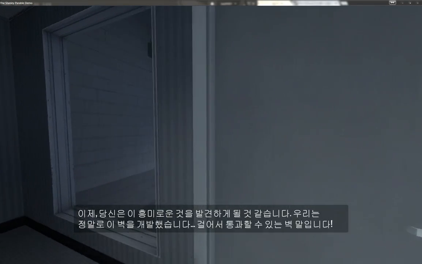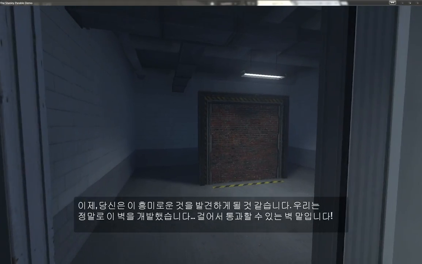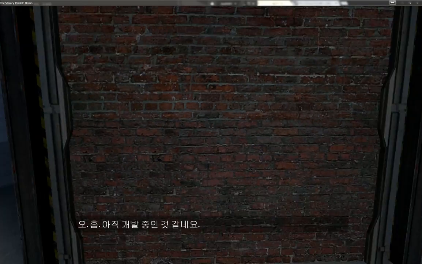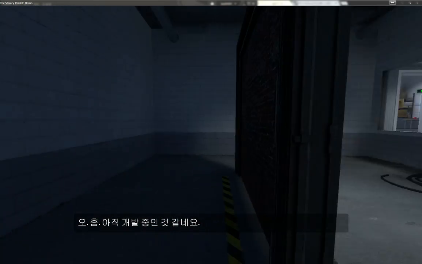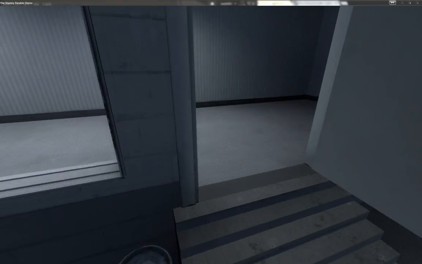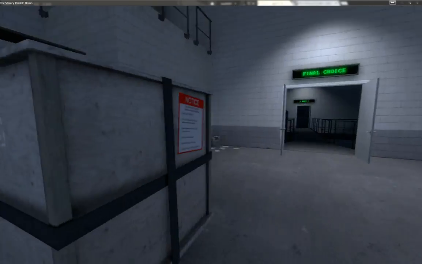Now I think you'll find this exciting. We've actually developed a wall that you can walk through. Go ahead, give it a shot. Oh, guess it's still in development. Right, okay, moving along. How's the anticipation? Still feeling it?